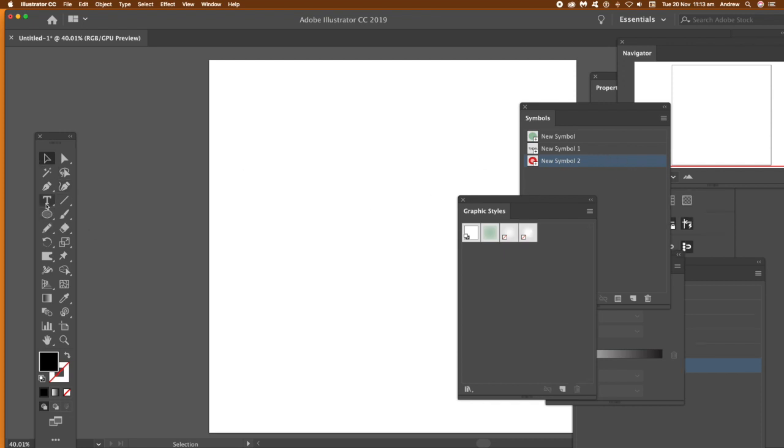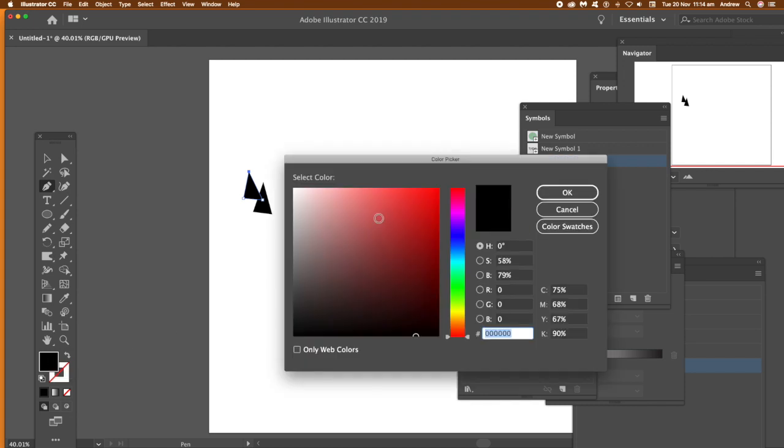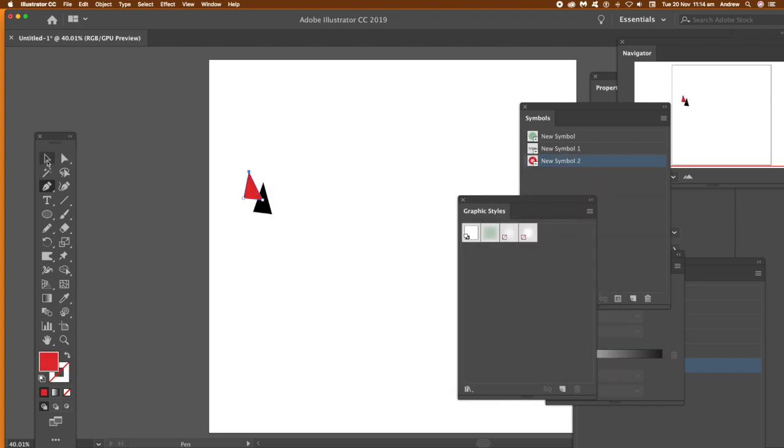Just going to create another shape, just anything, basically just a triangle there, and I'm going to save that as a symbol. So I'm going to blur that symbol. Now I could of course just go to the Effect menu and apply an overall blur to the design. So I select that and just drag it over into the Symbols panel. Now it's become a symbol.